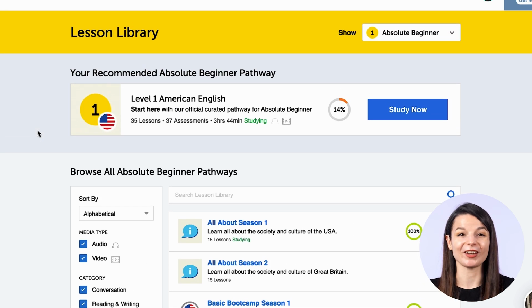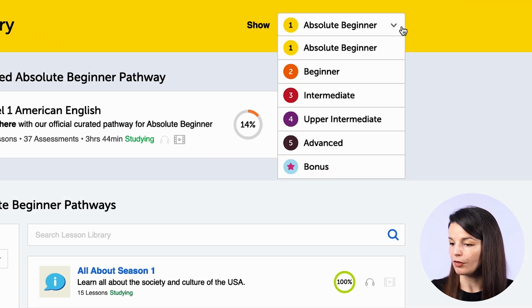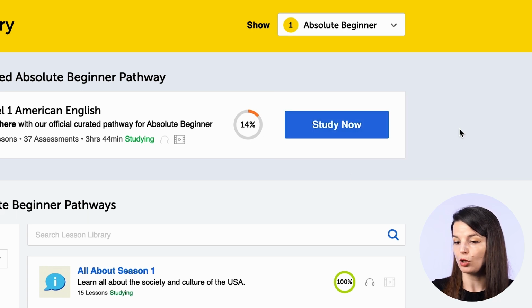But if you know you are ready to move on to the next level, or if you just want to take a look at the different lessons that are available, you can go to this drop-down menu on the top right here, and you can see all of the different levels on this section. So you can click the level that is interesting to you or you want to check out, and it will take you to that page.